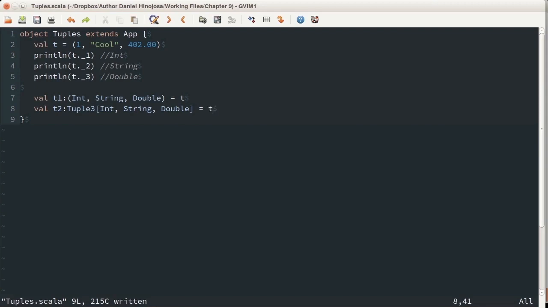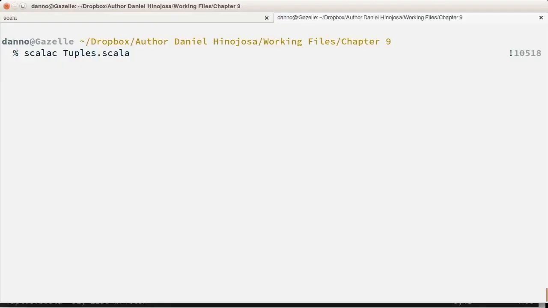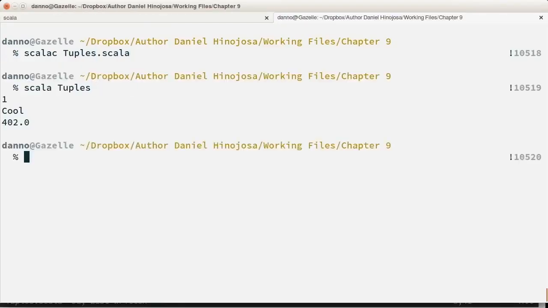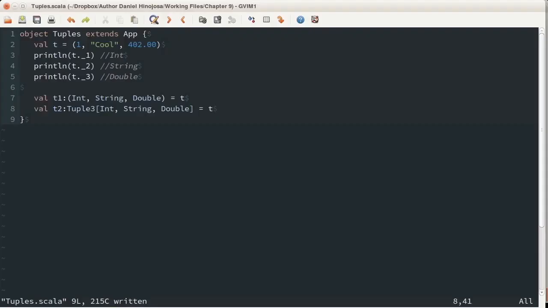So I'm going to go ahead and save this. Let's go ahead and compile and run it. Great. All that works really well. Let's go back to our code, and this time we'll try other tuples. So what I'd like to do now is we're going to pick on Tuple2.